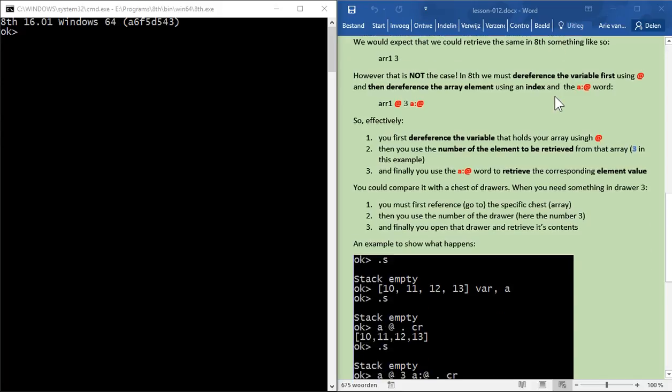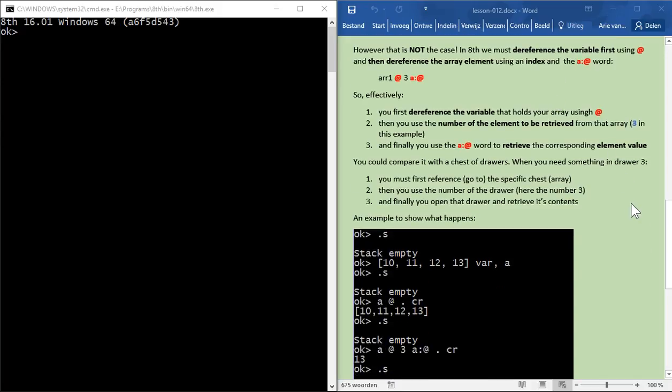So effectively you first dereference a variable using the at. Then you use the number of the element to be retrieved. And finally you use the a:@ word to retrieve the corresponding element value.